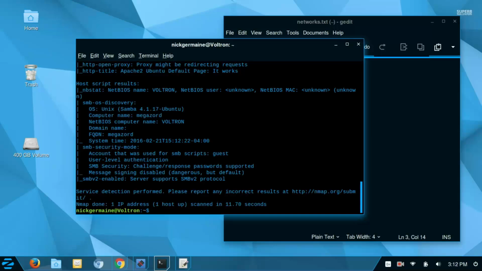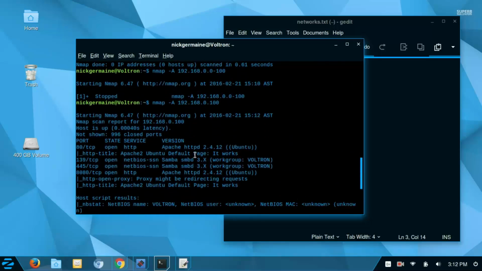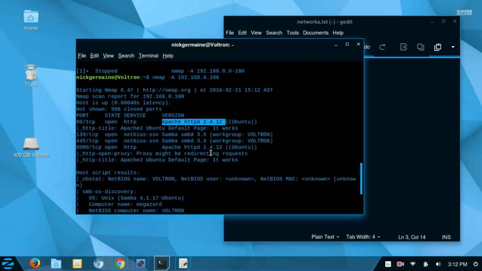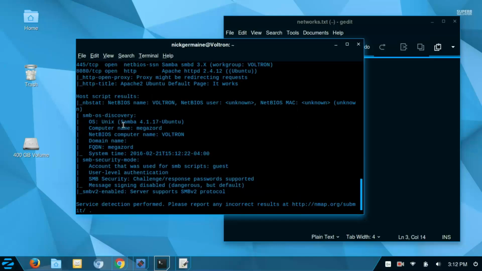So here you can see a lot of information about this machine. So let's go up to the top here. We've got the port, the state, and the service, as well as the version of the service. So I have Apache 2.4.12 installed, and that's also the same one here. And if we go down, we get more information about the host itself. So we have OS is Unix. We've got the computer name, the domain name, if any is configured, the fully qualified domain name, and just a lot more information.